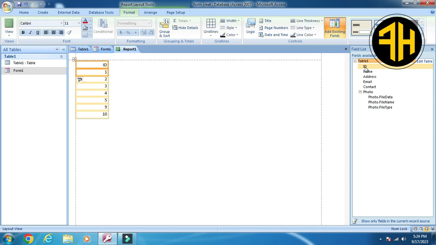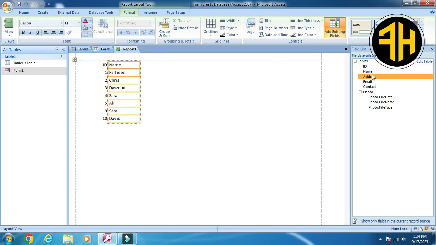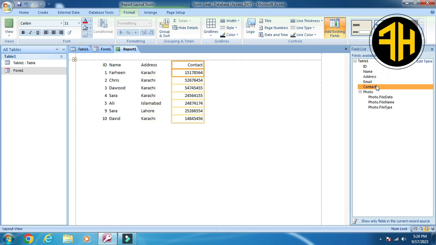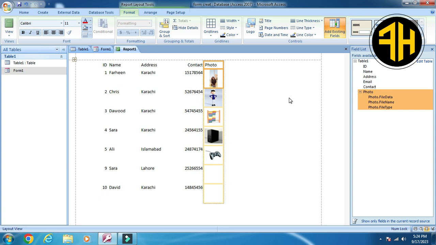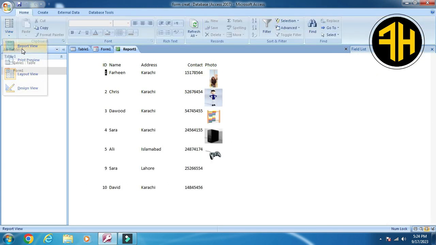So first we need the ID, then the name, then address and contact details. We can add even photos as well. So the form will appear like this, and at the top where view is there we are going to click and we are going to report view. So you can see the report is in front of us, the ID, name, address and contact and photo.